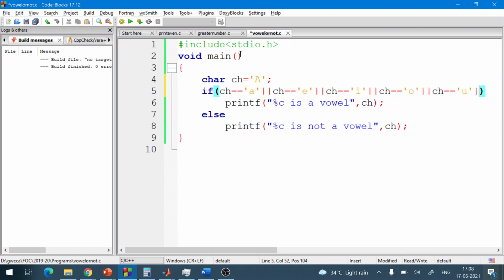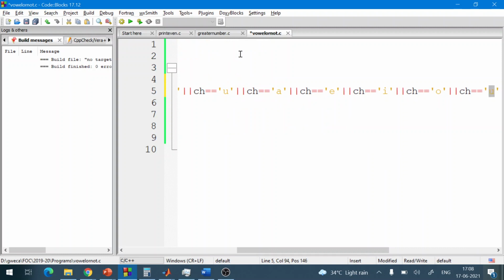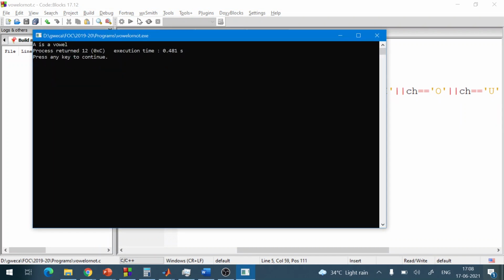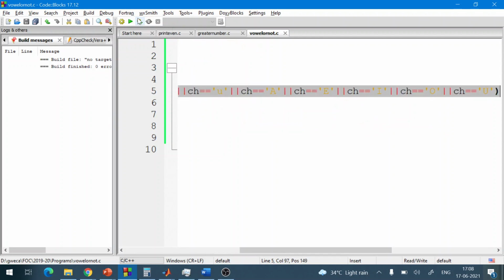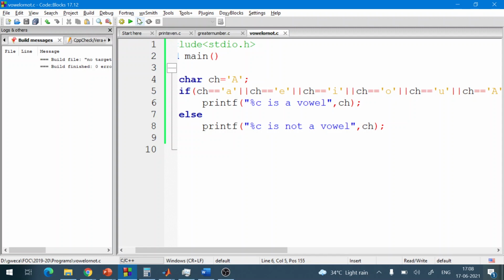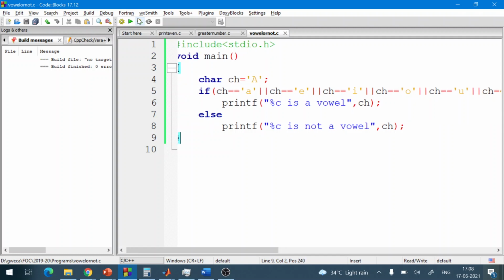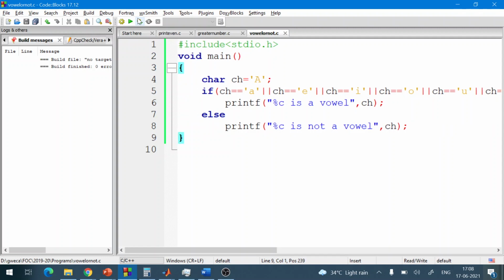Now what will be the other conditions? If these are capital also, the capital ones we can also deal with. So if we write the capital ones also, when the value of ch is A, then it gives A is a vowel. So it is necessary that you write this if condition very properly, so you can get the right answer. So this is one of the methods to check whether a character is a vowel or not.